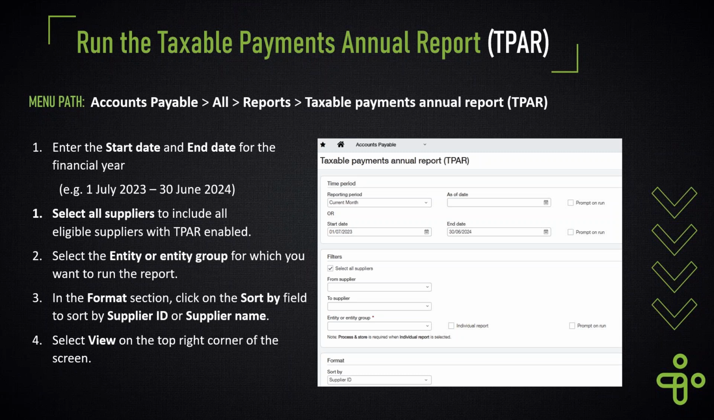Before generating the TPAR, make sure that the supplier record for all TPAR-enabled suppliers has been updated. And this includes the supplier ABN or a default value if the supplier didn't provide one, TPAR name in the additional information tab, any withholding taxes, and ensure you record whether or not you received a statement by a supplier.